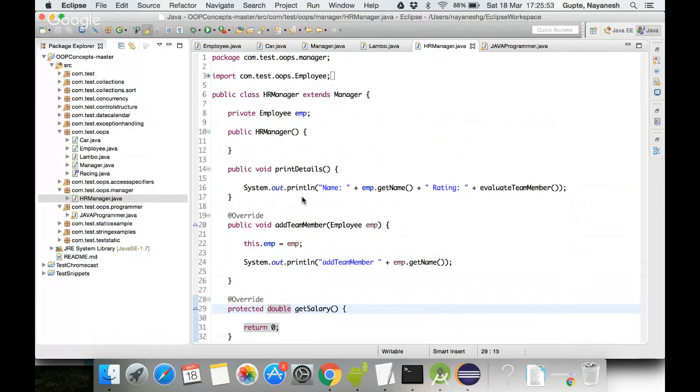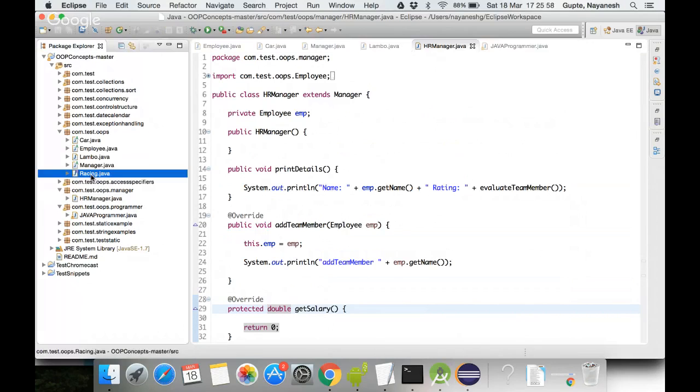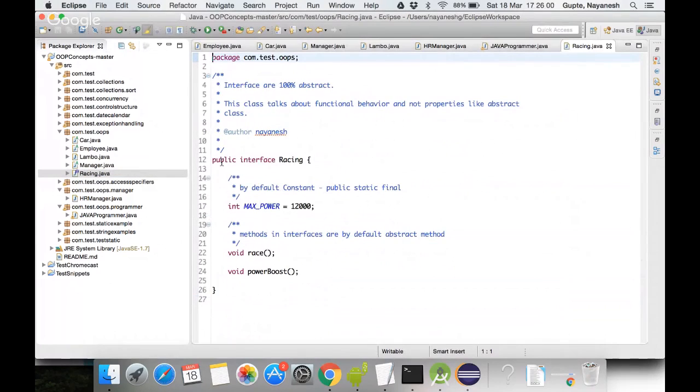Instead of that, we talk about interfaces. So I have a concept of interface, and I say I have an interface called Racing. Inside the Racing interface, I have a method called race and a method called powerBoost. If you observe this interface, first of all, there is no keyword class. Second, these methods race and powerBoost look like abstract methods, but am I using the keyword abstract? No, I'm not.